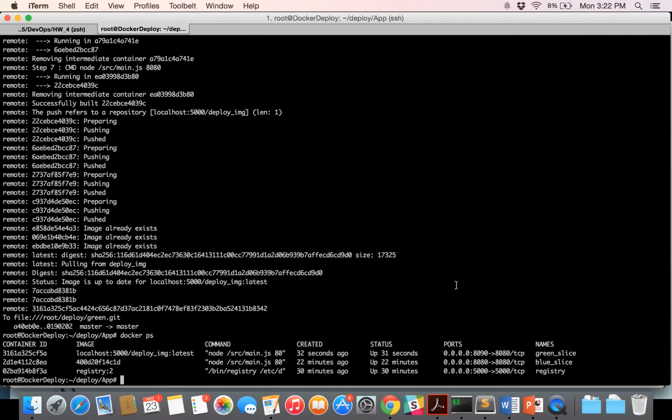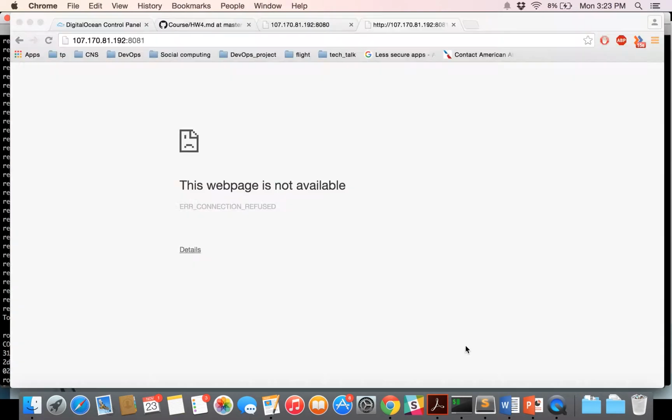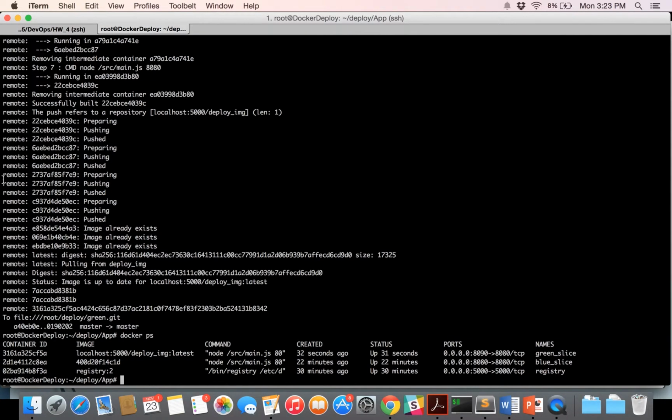Now we can go to the app and see if the deployment of the app was successful. So let's go to the server and check if the deployment of the app was successful, and it was. So this is the green slice, so the app deployment was successful.